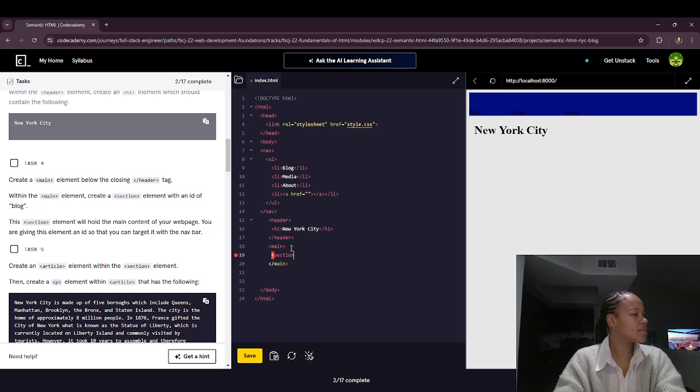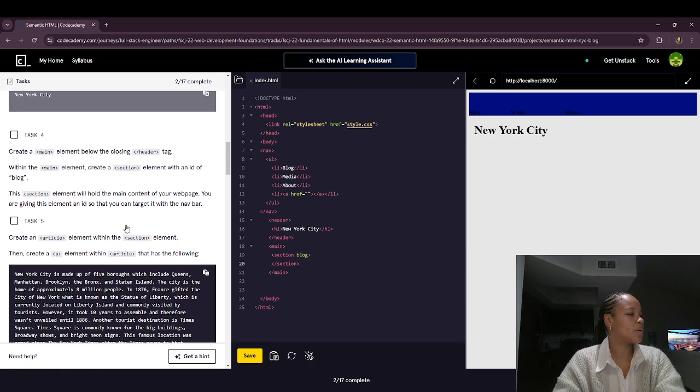Follow the instructions here. It says within the main element, create a section element with an ID of blog. We're just going to put blog there. And then we're going to close that section element down here. Close section. This section element will hold the main content of your web page. You are giving this element an ID so that you can target it with the nav bar.